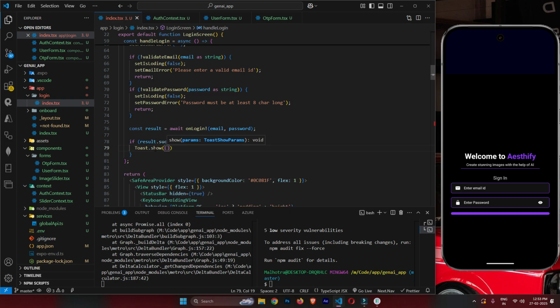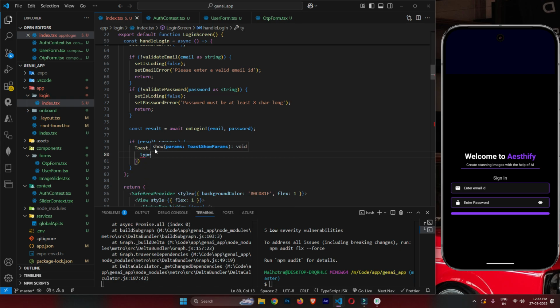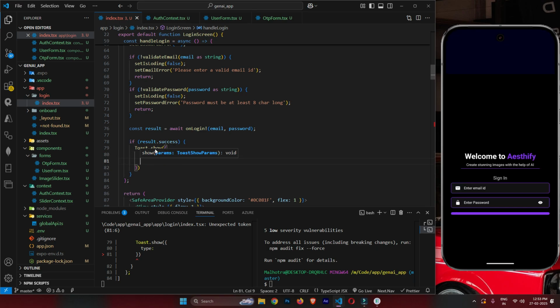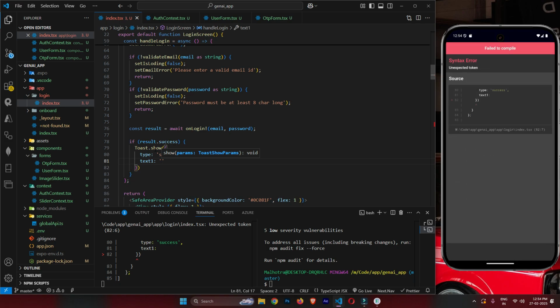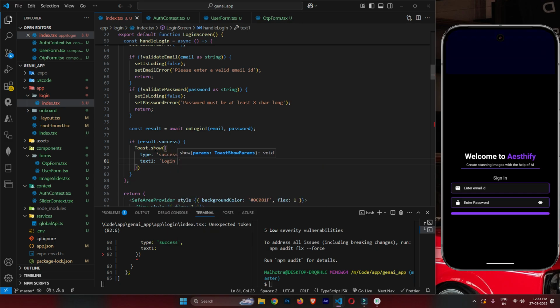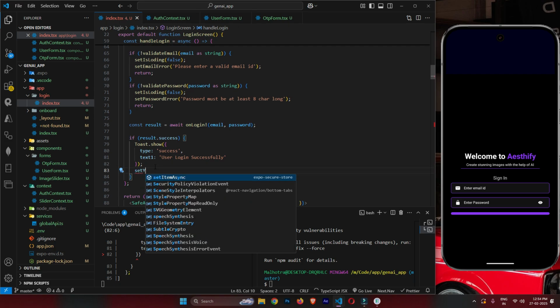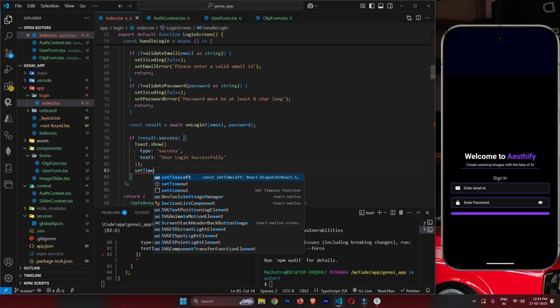It begins showing a message. So it will be a type of success, and the text one will be like user login successfully. You can make it more dynamic. There are lots of possibilities, and we can say set timeout function.